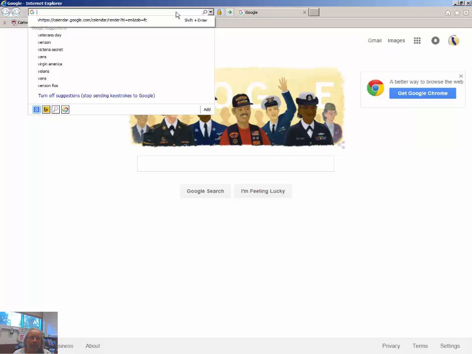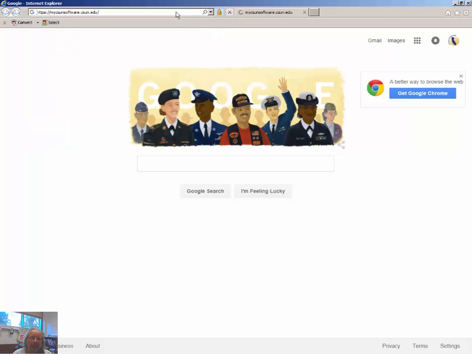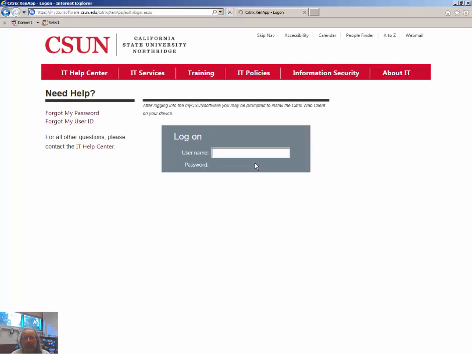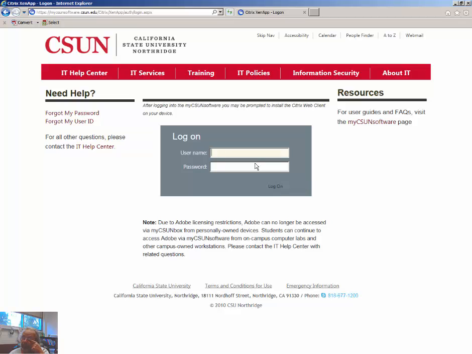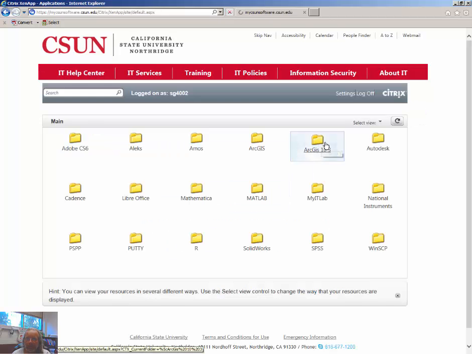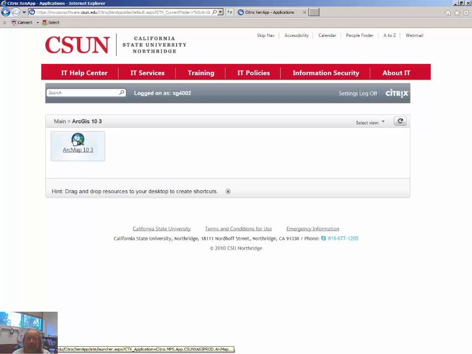To get started, type in My CSUN Software into a browser window. Again, you're better off, at least in 2015, using anything but Firefox. Log on, select ArcGIS 10.3, double click to launch the program.